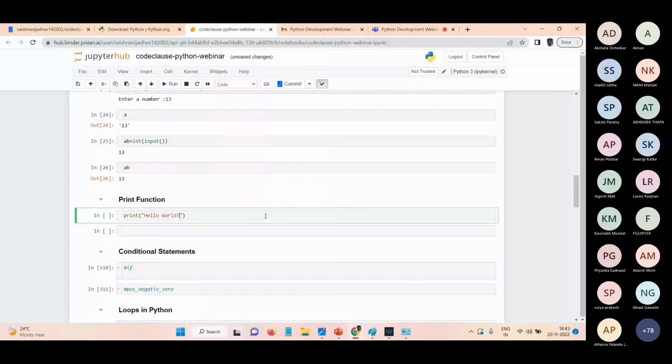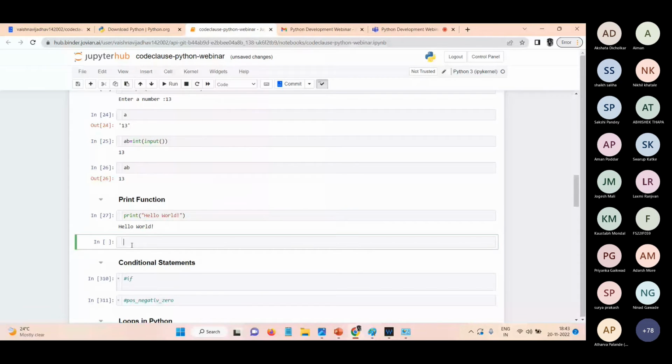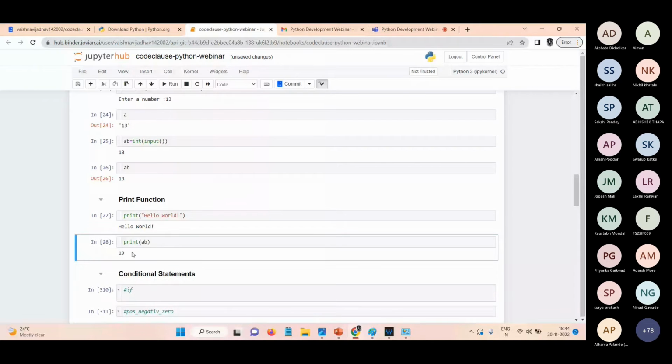And what if you have to print the value which is stored in a variable? You can just pass the variable name into the print function. So here we have stored ab, let's just print the value of ab. See here, the value which is stored in ab is printed on the output screen.